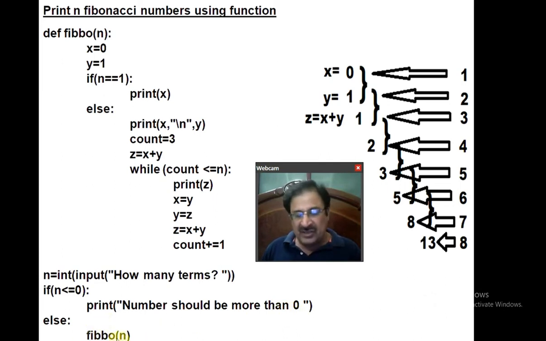The Fibo function is called and the value of n is passed as an argument, and that will be assigned to this parameter n. So the value of n will become 5. You initialize x and y to 0 and 1 respectively as we were doing earlier. And this whole logic is the same as we did in the earlier program. So this is the same program but using functions. Okay, so let us run this.